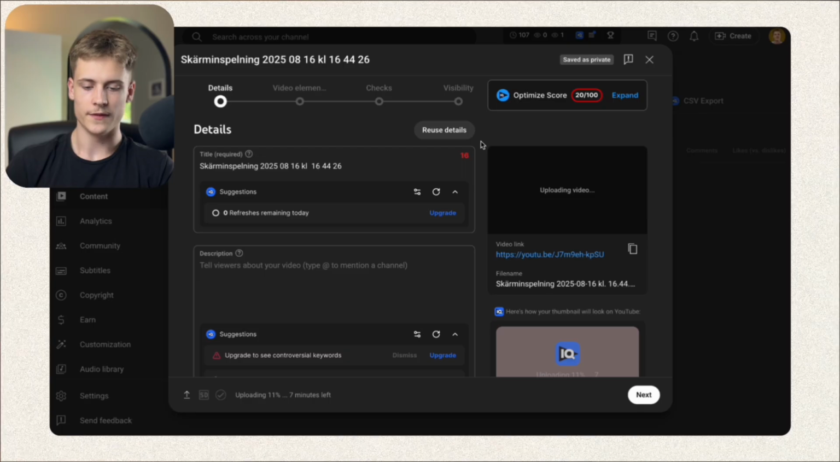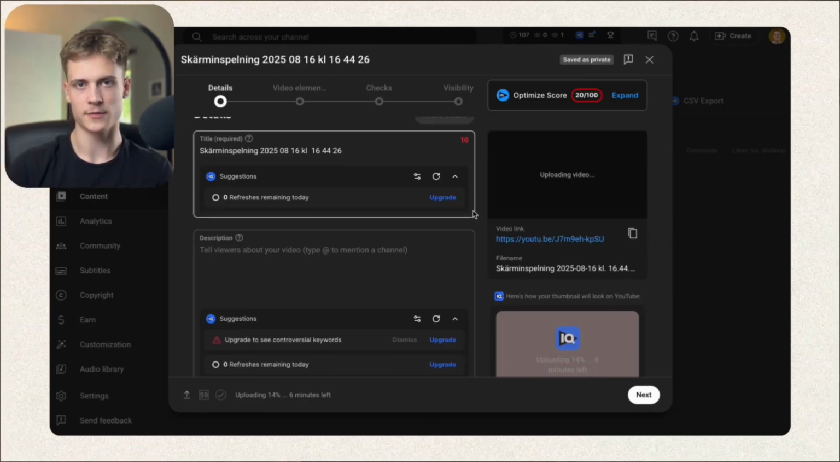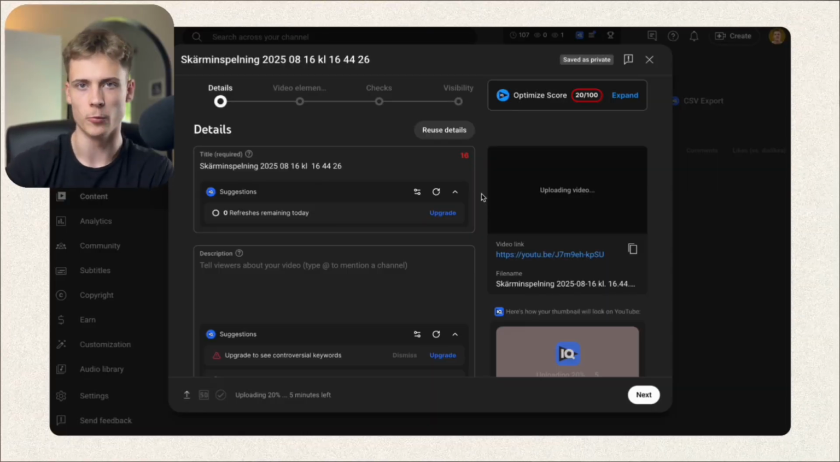Now, all of this realistically doesn't matter. The most important thing is the packaging of your video and your actual video, like your content. The description doesn't matter that much. Your tags and hashtags basically don't matter at all. So I wouldn't obsess over trying to optimize this score, but it can give you some clarity around how you should be packaging your video based on research.